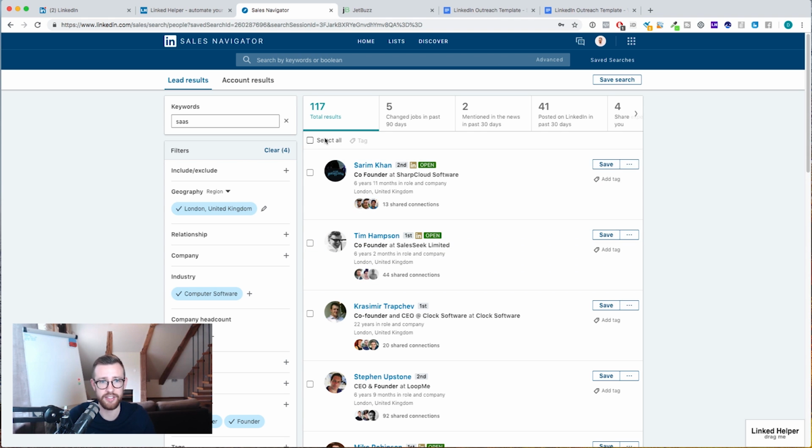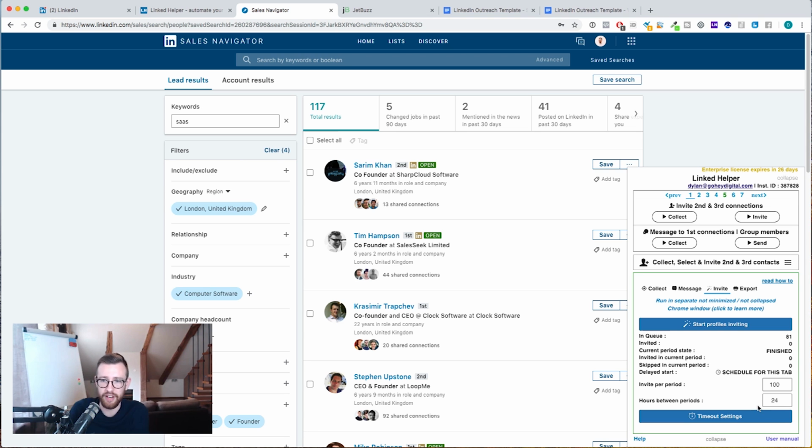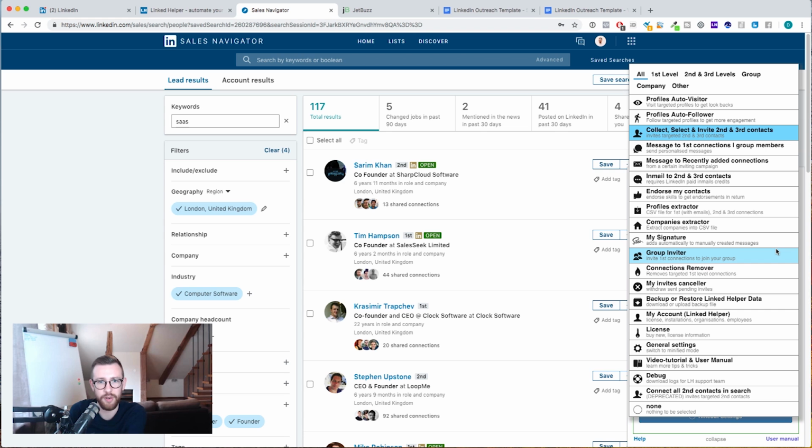So you go to your lead list within LinkedIn or LinkedIn Sales Navigator. And then once you've downloaded Linked Helper, it will be here within LinkedIn. So it will live down in the bottom right corner of your screen. And this is what the interface looks like. So you guys can see what I mean when I say it's not the easiest to get through.